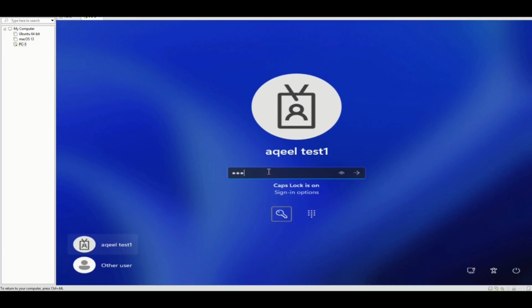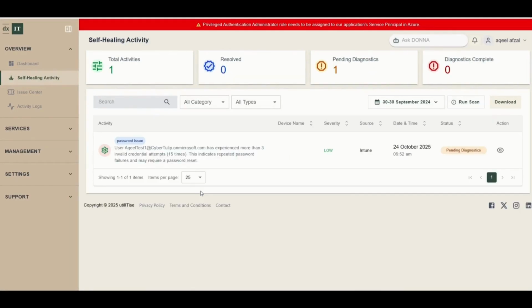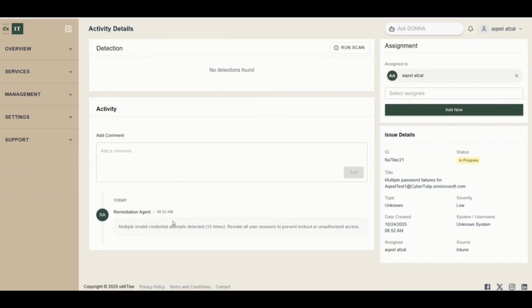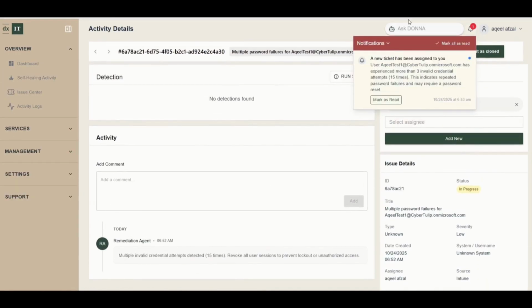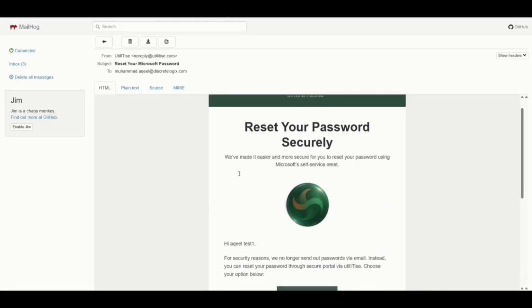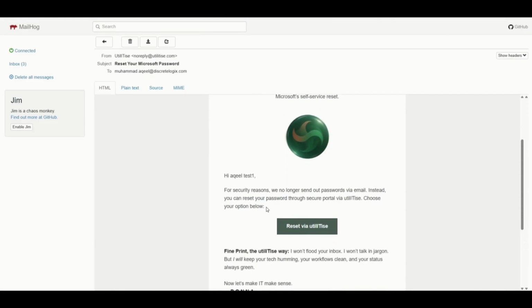To start, I'll simulate a few failed login attempts, so I'll enter several wrong passwords to trigger the detection logic. In real time, utilITise picks up those failed attempts, correlates them with user account metadata, and applies lockout policies when thresholds are met. Here, the system identifies that user Akil Test 1 at CyberTulip is having a password problem. After diagnostics finish, we can see the system recommends a password reset.